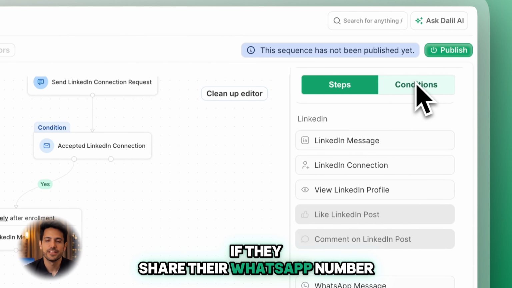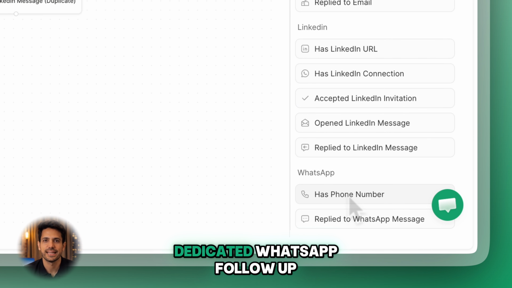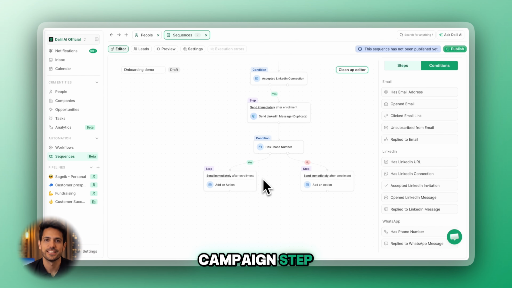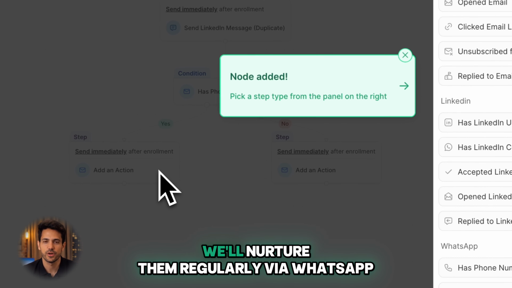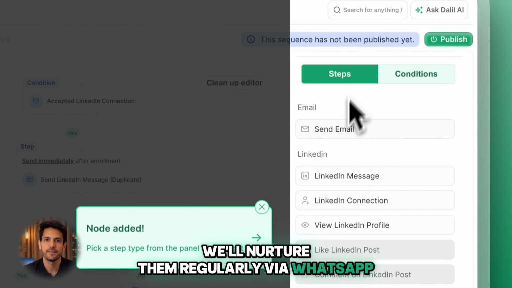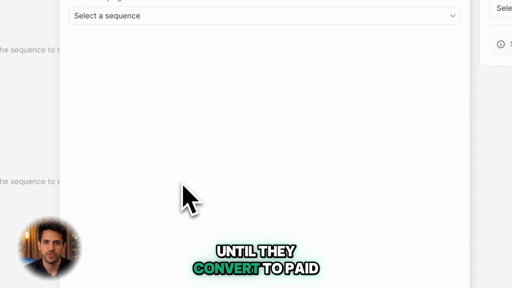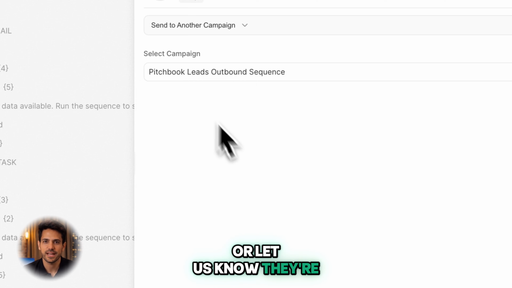If they share their WhatsApp number, we enroll them in a dedicated WhatsApp follow-up sequence using the send to another campaign step. In that sequence, we'll nurture them regularly via WhatsApp, sharing tips, checking in, and building the relationship until they convert to paid, or let us know they're not interested.